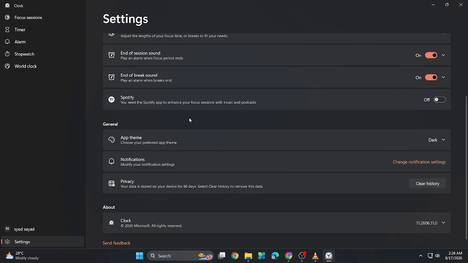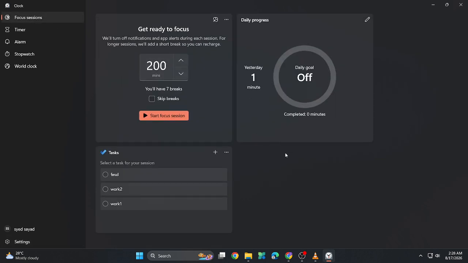And that's how to use Windows Clock on Windows 11 in 2026. From alarms and timers to world clocks and focus sessions, these built-in tools can help you manage your time more effectively.